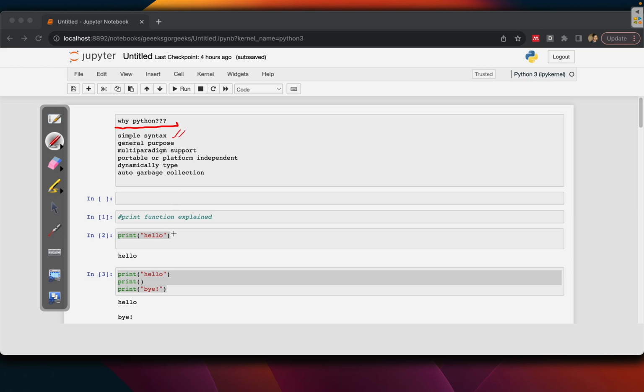I will explain why it's a simple syntax, because if you see here, print. If you are programming in Java, C++, or any other programming language, the syntax is not so easy to write. You have to write lots of lines just to print a sentence. But in Python, you're done. Just print and that's it.